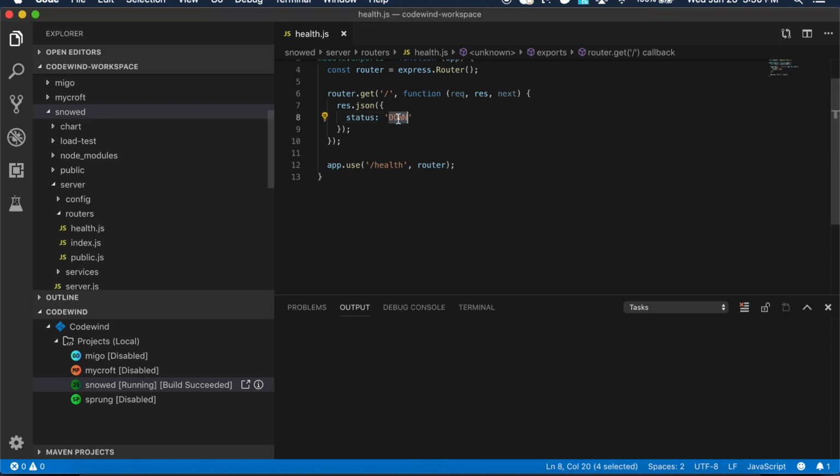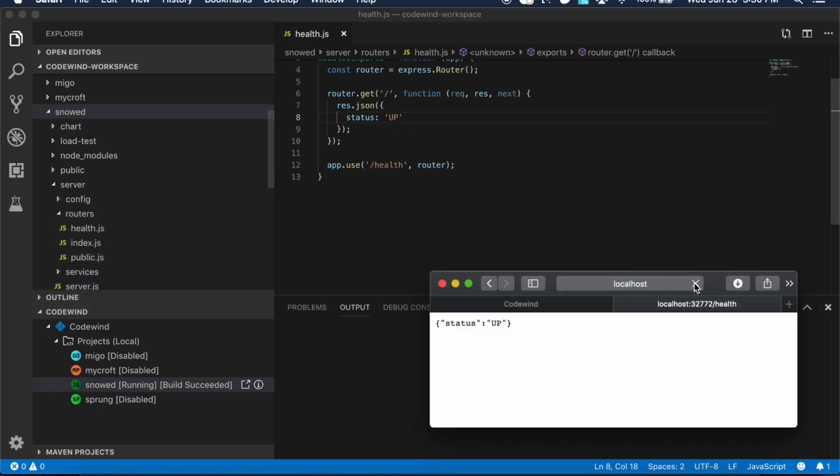Codewind understands several languages and runtimes and can make the minimal change to intelligently update your application inside the container. Save a change, and see it live as fast as possible.